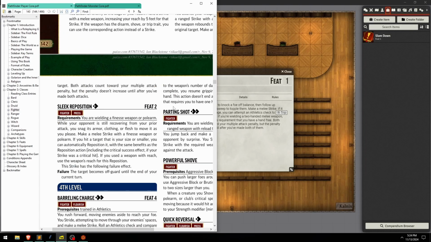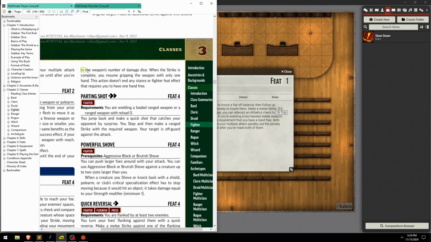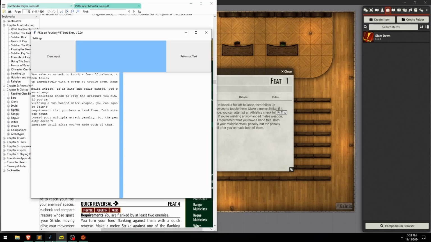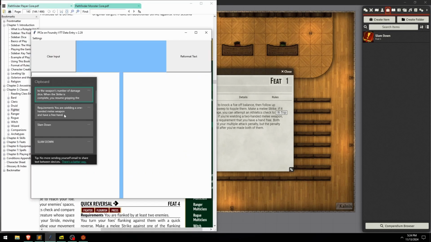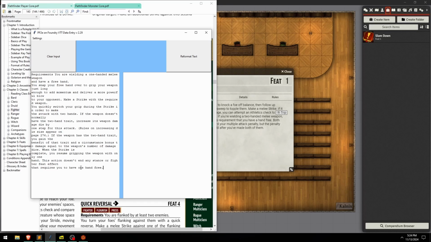So I come in here to dual-handed assault. I'm going to copy both parts of it, paste in the first part, paste in the second part. Another great thing about the multi-clipboard, right?